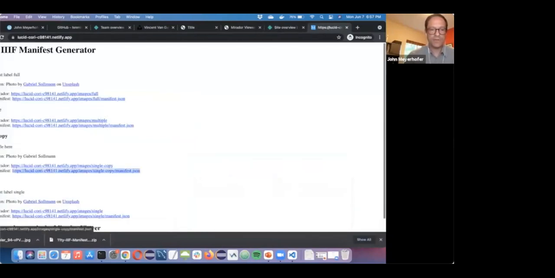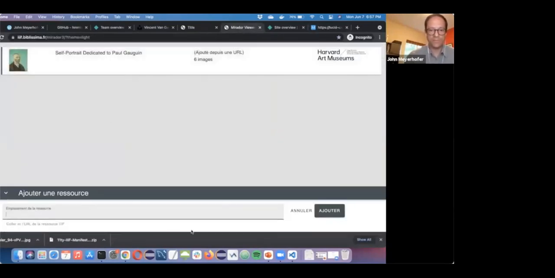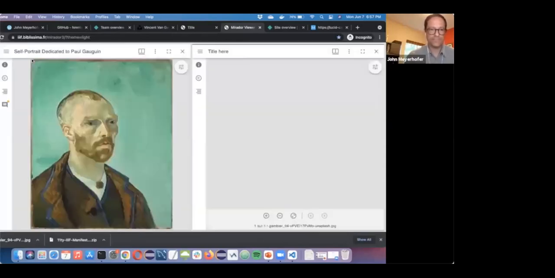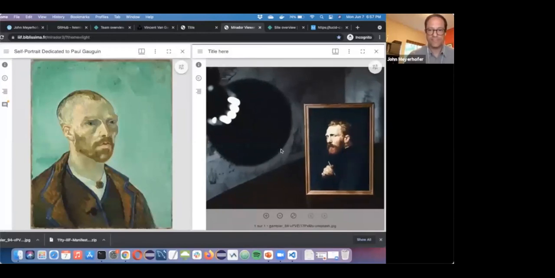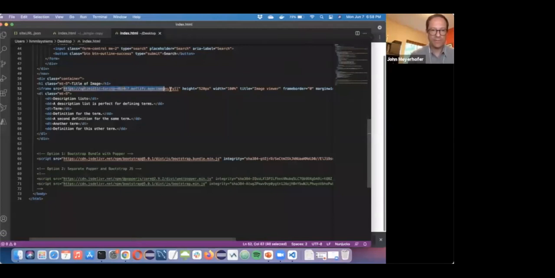Manifests work in any Mirador 3 instance and can be used to compare or contrast images. HTML files can also be included in other websites using this iframe code snippet. Just add your own Mirador URL and the image will be added to your site.